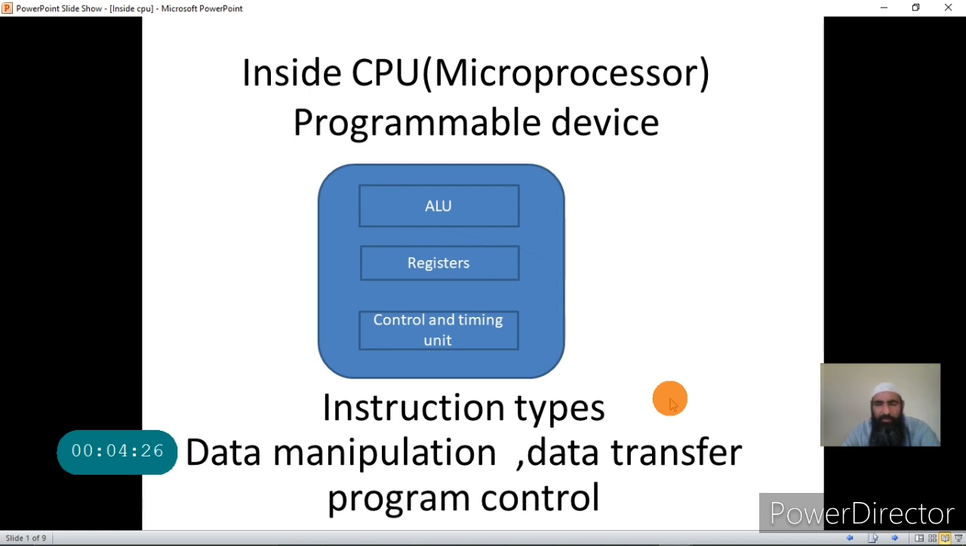Then data transfer instructions are those instructions when you give such instructions to the CPU, it will transfer the data from memory to the CPU, or CPU to the memory, or from the device to the CPU, or from CPU to the device. So far as program control instructions are concerned, we will study them later.